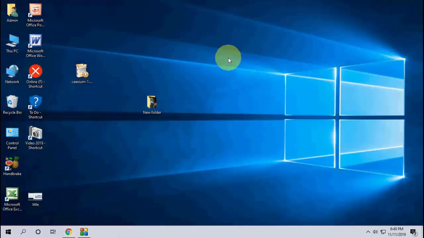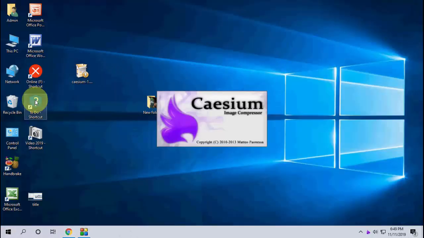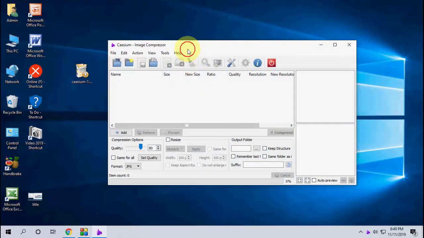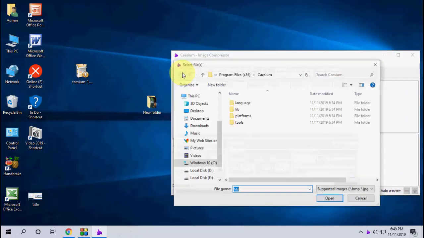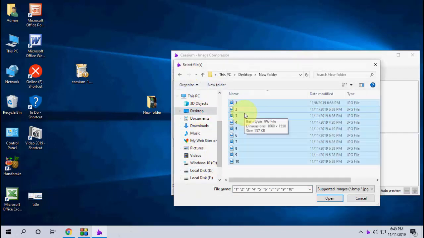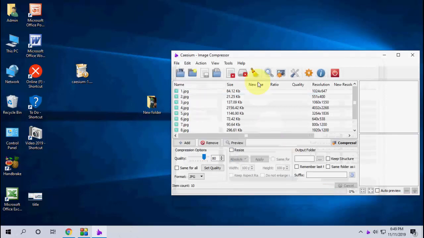After installation is complete, just launch this app and you will get this interface. So that's easy and simple, okay? You just need to insert all your images which you want to compress. Just click on this icon, select your images like this, click on open.